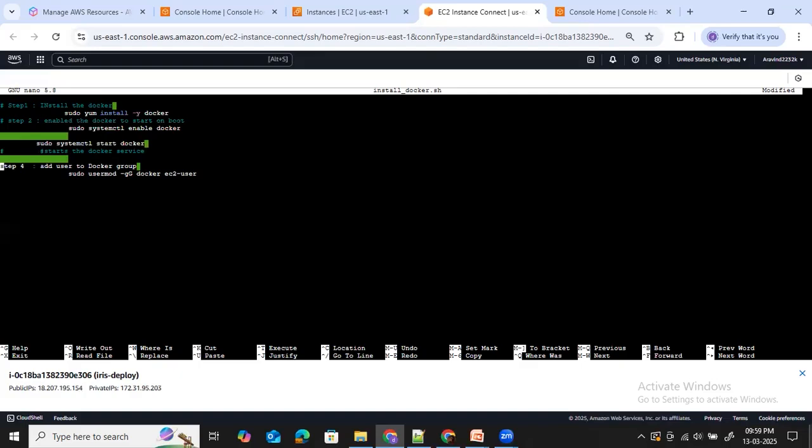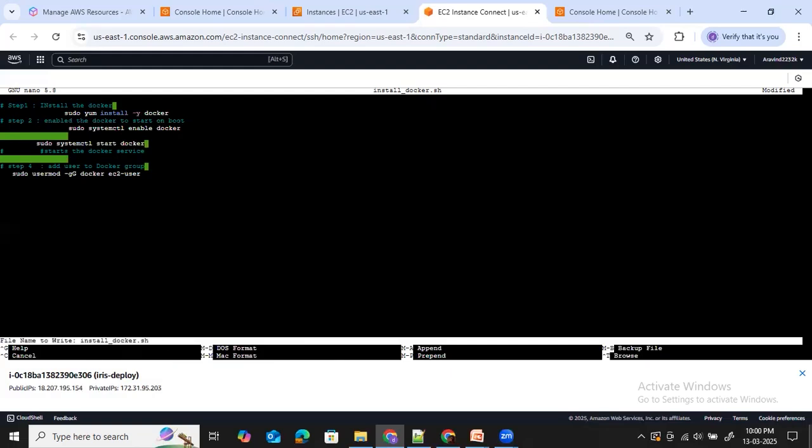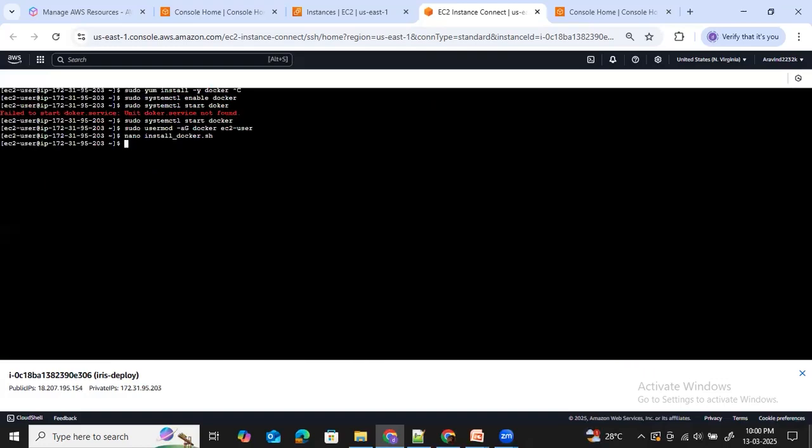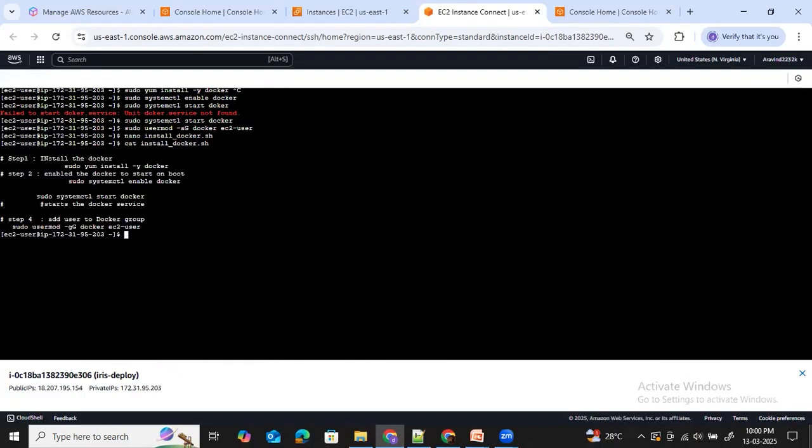In the same way you go here and comment it, and then sudo. The best thing is you can also type all the commands in Notepad++. Then press Control O to save the changes you made in this file on Linux, press Enter, and then press Control X to come out. Now if you type the command cat install_docker.sh, this file is available.